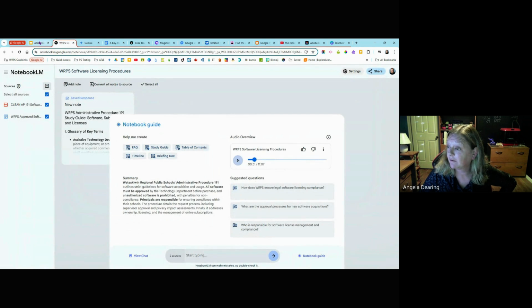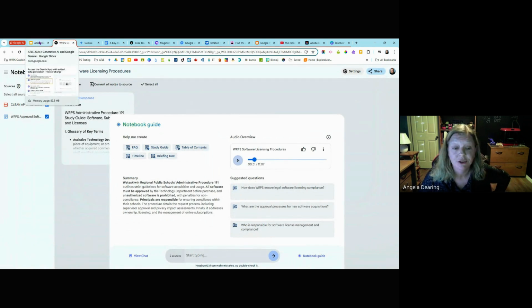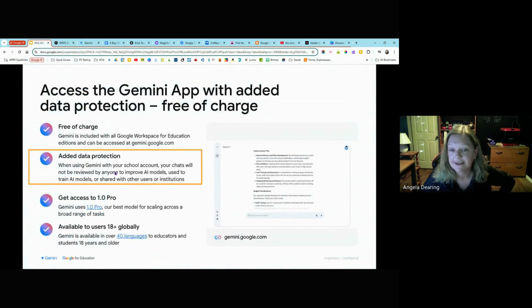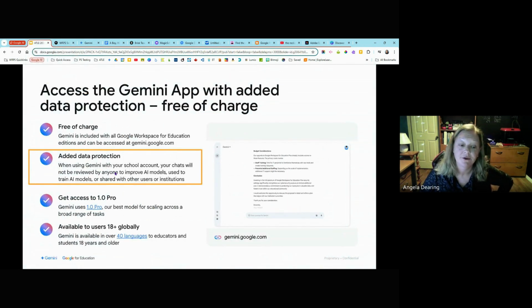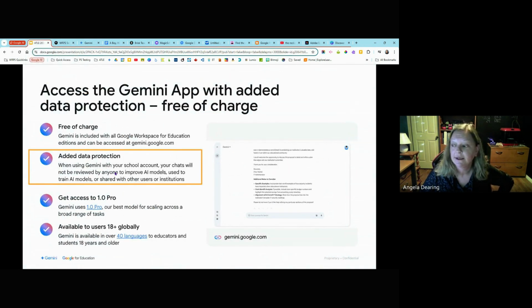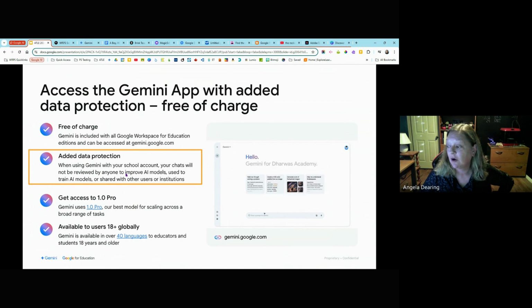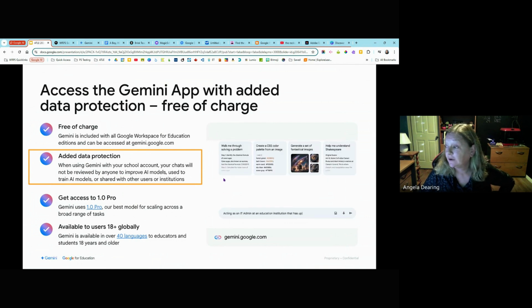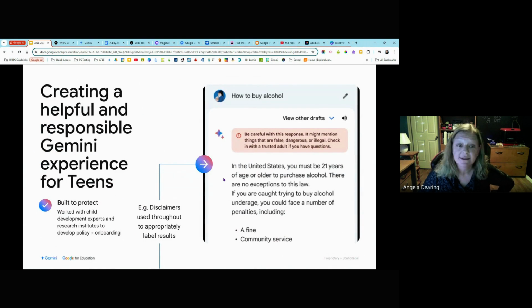Right at the bottom of your Gemini screen when you log in, you should see that little disclaimer that says when you're using Gemini with your workspace account, it's not being used to train the AI models. This would include for students if at some point we move towards having it open. Google is giving us a way to do that as well.